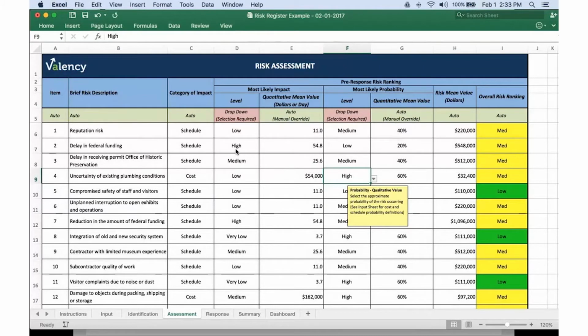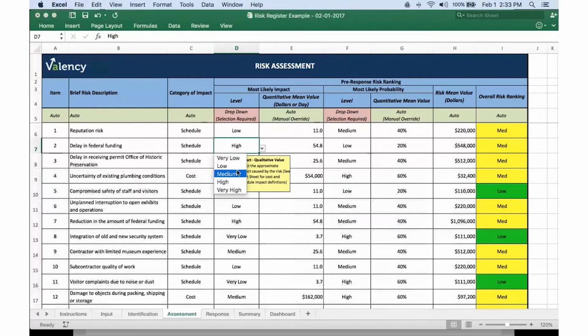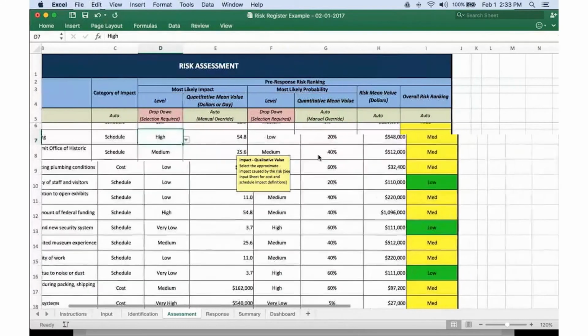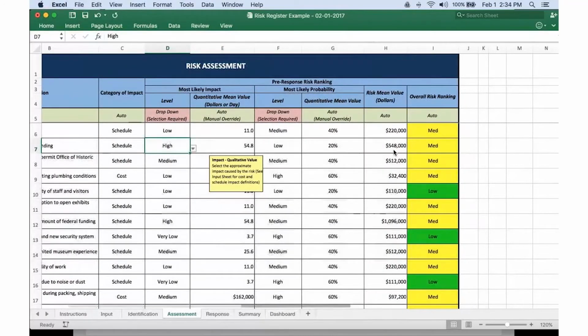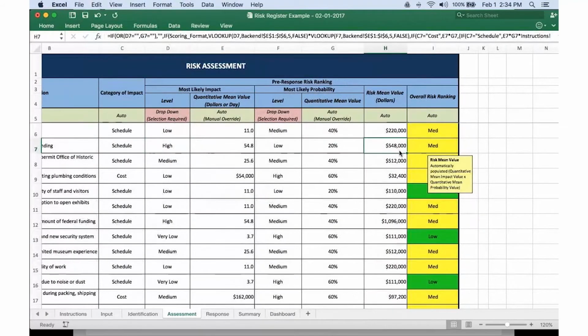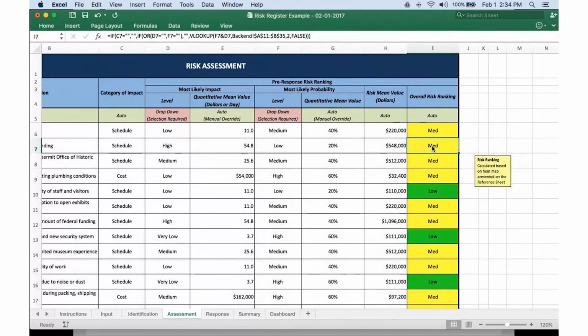If we have a schedule-driven risk, our impact is calculated in terms of number of days. So again, changing the likely impact changes the number of days that are applied. And moving over to the far side, when we multiply our probability times our impact, we gain a risk mean value, so we can rank the risks based on their priority, and we also get our overall risk ranking based on the heat map that we defined.